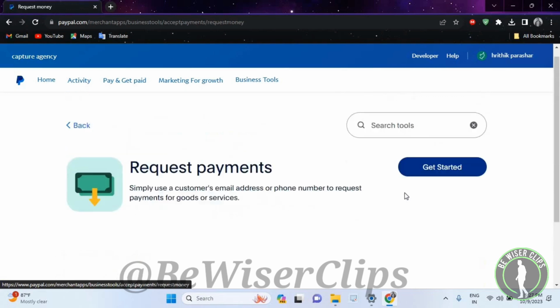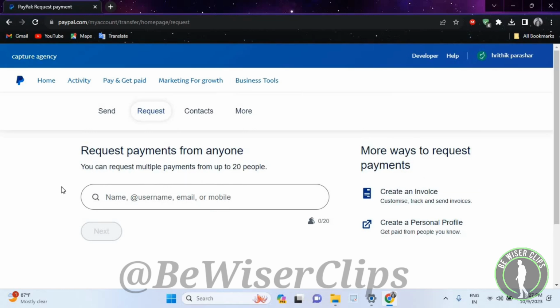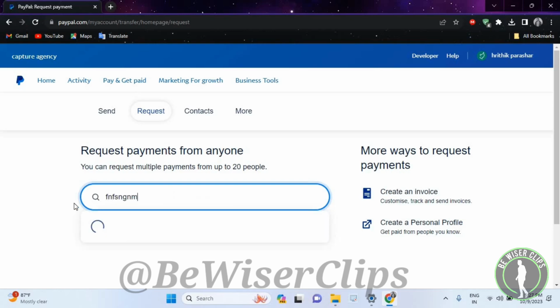So now select this and then select get started, and here, from whom you want to request payment, you have to enter their name or username or email address or their mobile number. After entering any of these, you just need to select this next button, and then put in the amount that you want to receive from them, and then select the go button. And that's how you can request money or payments from anyone in this world through PayPal.